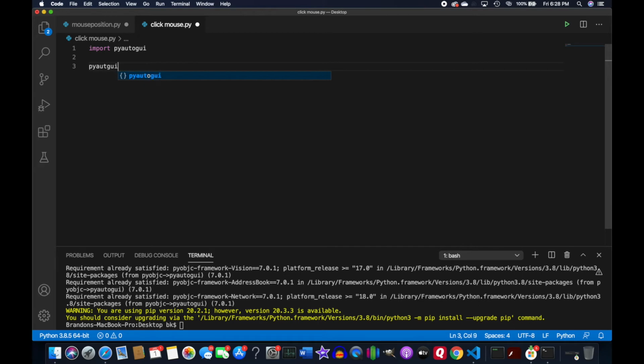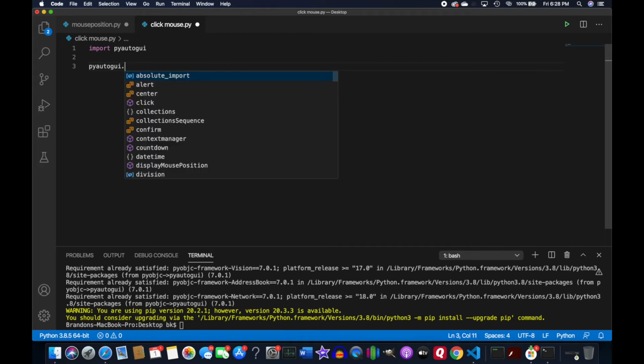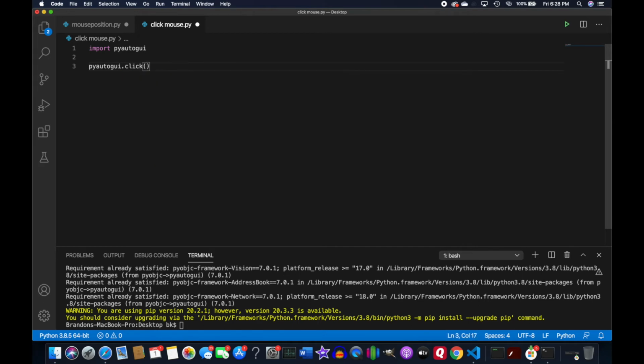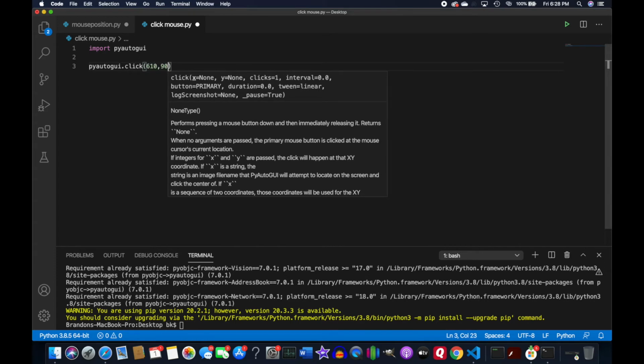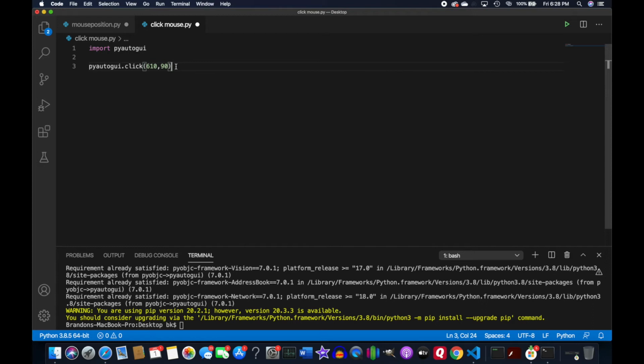In my new script, I'm going to import PyAutoGUI again, and now I'm just going to use pyautogui.click and put in the coordinates that we found. Now the coordinates we had were 6, 13, and 93, but I'm just going to round them to the nearest 10, which should be just fine.